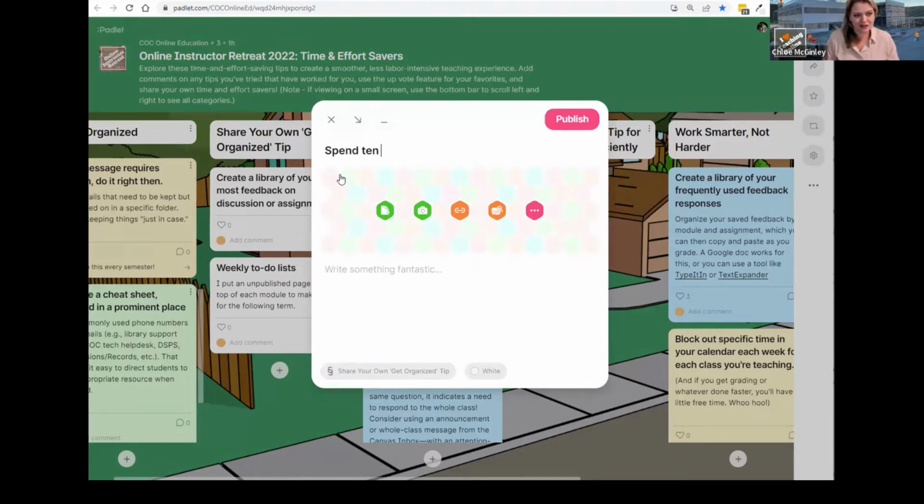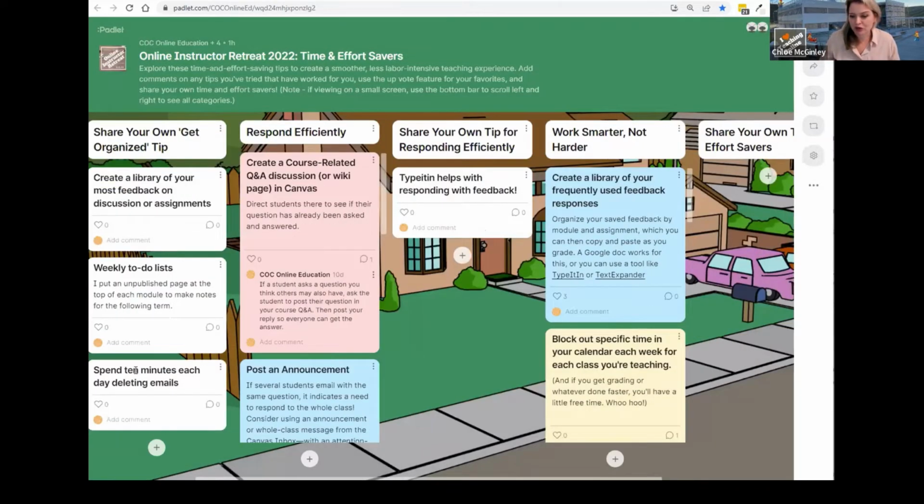10 minutes each day deleting emails. I don't know, whatever you want to write there. And then you just click publish, and it'll post your comment right here.